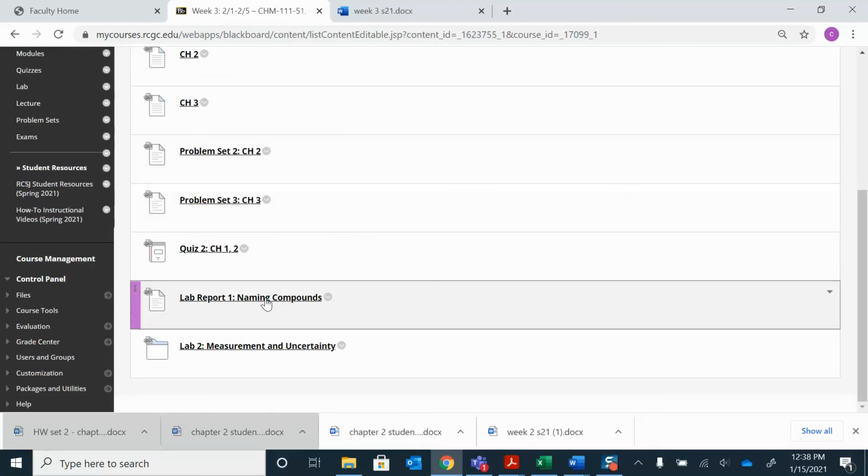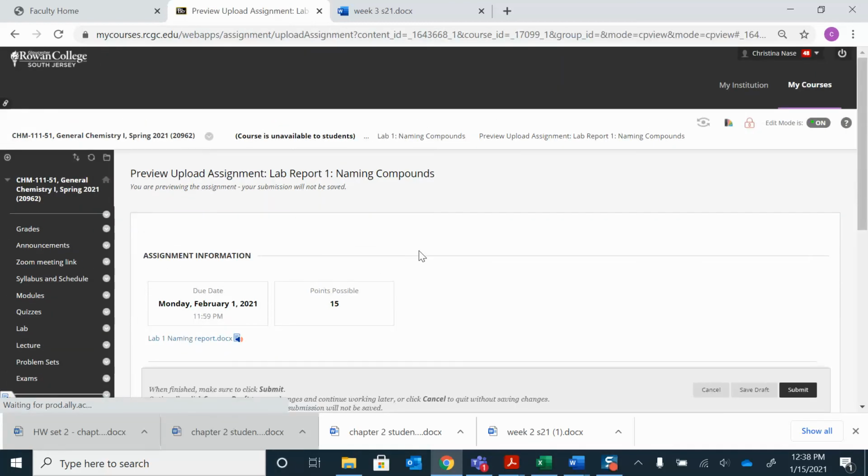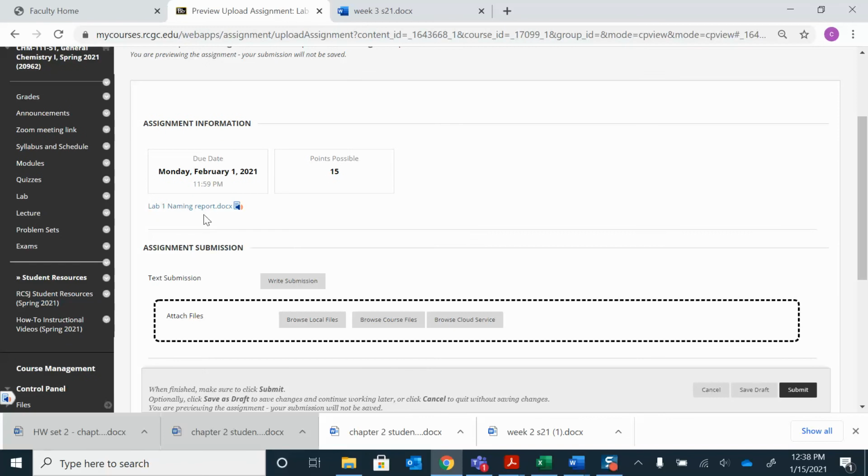And then the lab reports. Lab reports are set up like assignments as well, just like the problem sets, and your exams will be set up that way too, because I want to see your work. So for these lab reports, there are guidelines on how I want the lab report written.